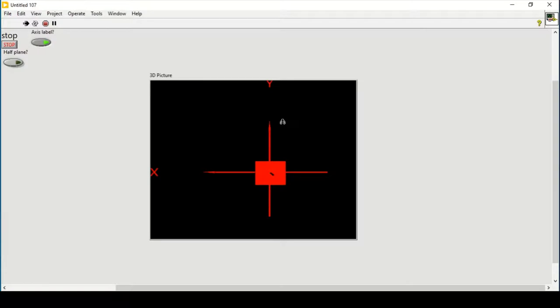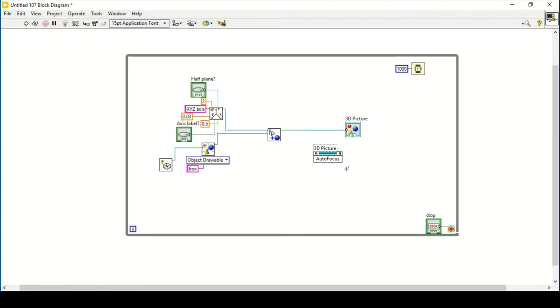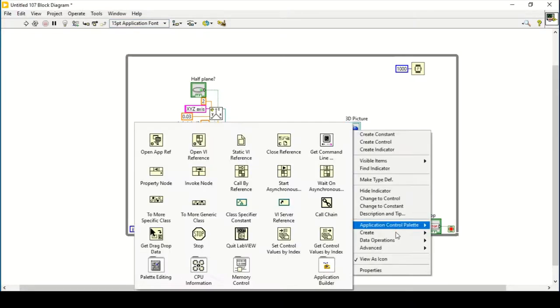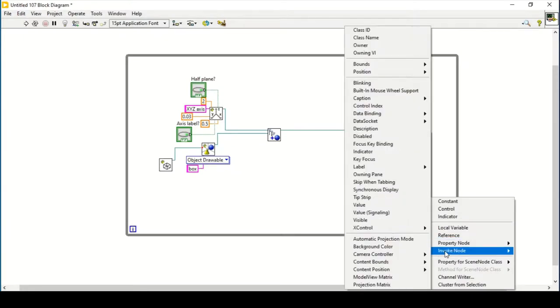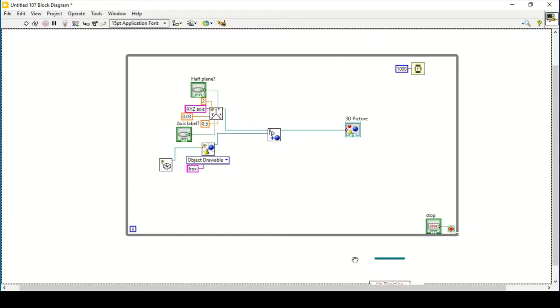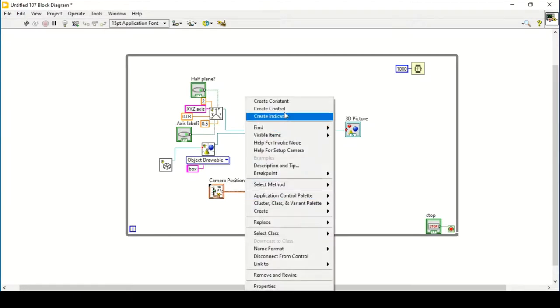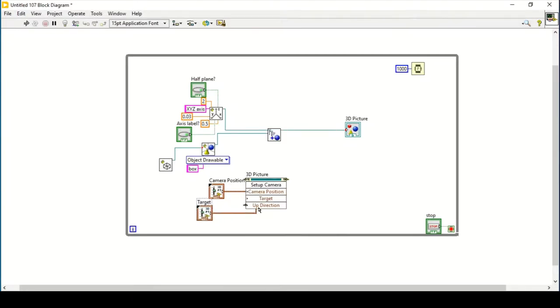But the problem is right now it is in autofocus mode, so that doesn't allow me to rotate, and the object will be moved out of the screen. So I can just delete it here and create a property of the 3D picture, an invoke node, and go to Setup Camera. And here we can control the camera position, create the target, and up direction, create a control.